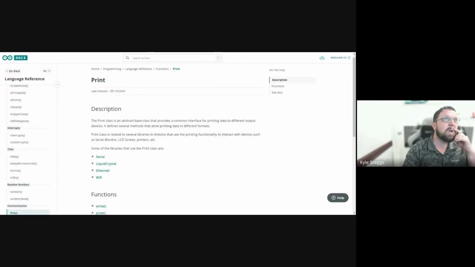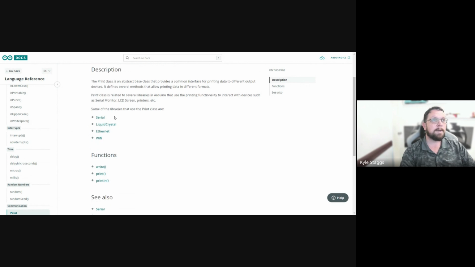There we go. So printing is what happens. We can call it like a function. It is technically something called a class that allows output on different kinds of devices, whether it's the serial monitor, LCD screen, actual physical printers, etc.